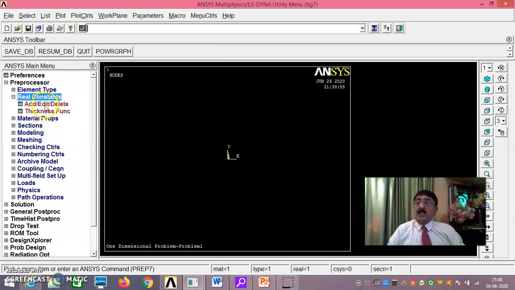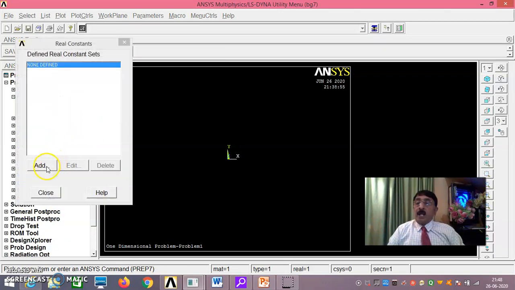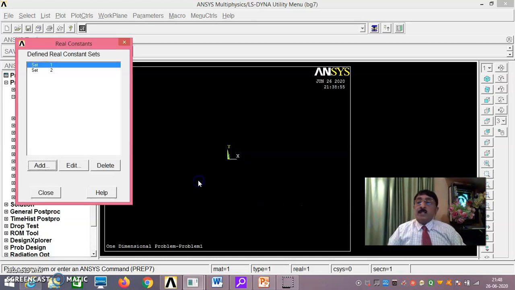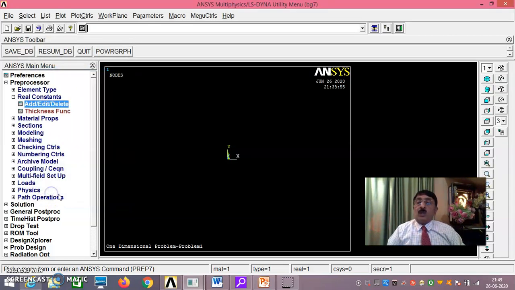Then you go for real constants, add, edit, delete, add. Then area is, first one is 900, you put 900. Then just say apply. Then the second area is 600, I think it is 600. This also you do, say okay. That means 2 real constants, set 1 and set 2, are done. You just say close. Set 1 is for steel, set 2 is for aluminum.